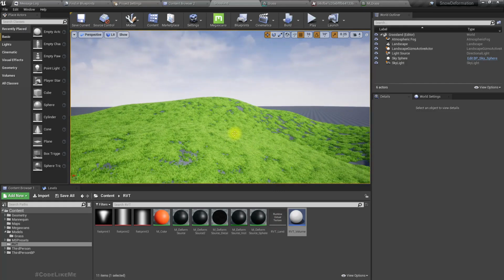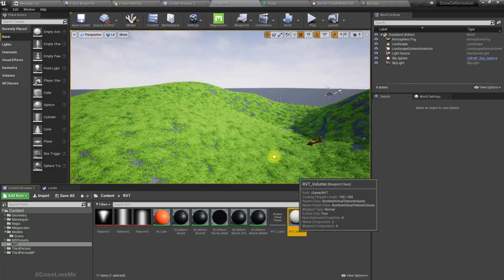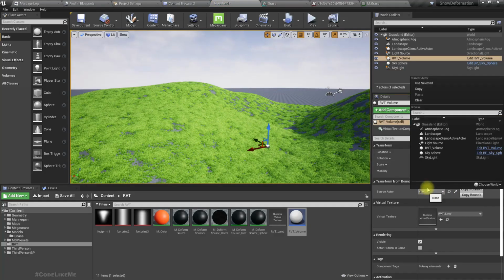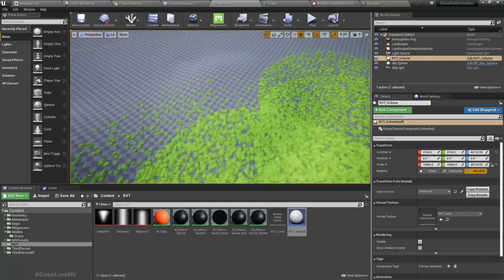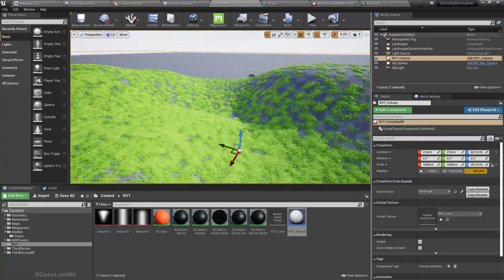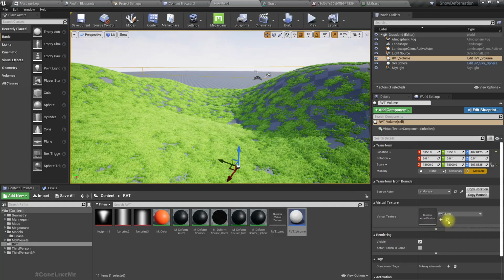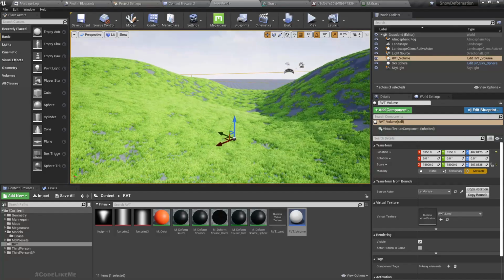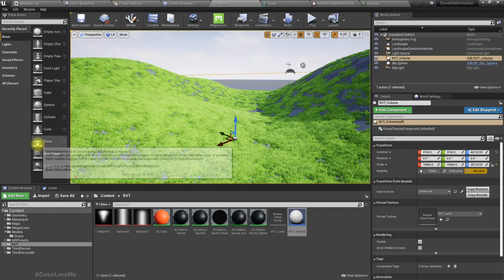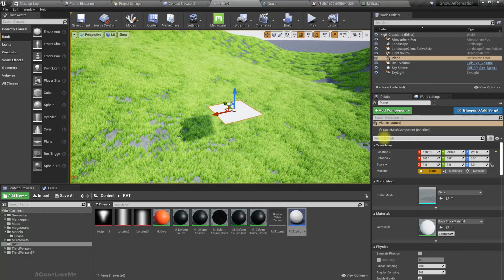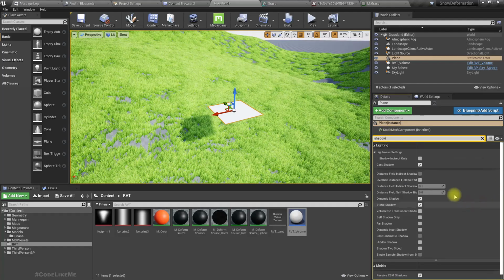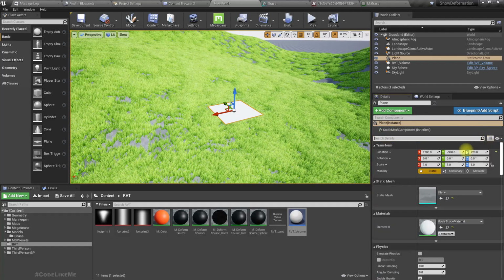So, alright, I'll drag and drop this RVT volume, set the source actor as landscape, and copy bounds. It doesn't really match the bounds, but this is enough, it covers the necessary area. And I have used this RVT landscape as the runtime virtual texture. Now let's drag and drop a plane like this. It casts a shadow. We don't need a shadow, so I'll disable the cast shadow part.